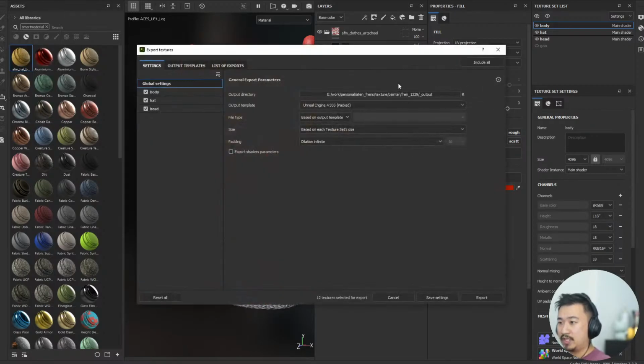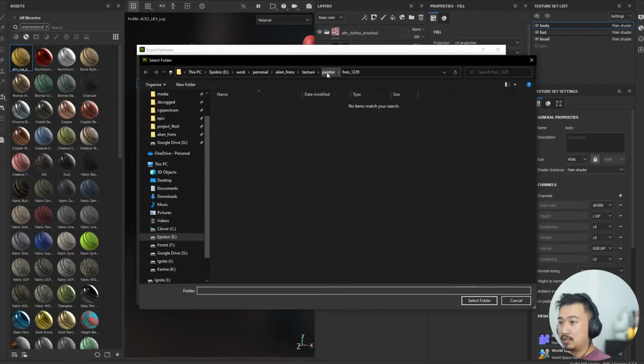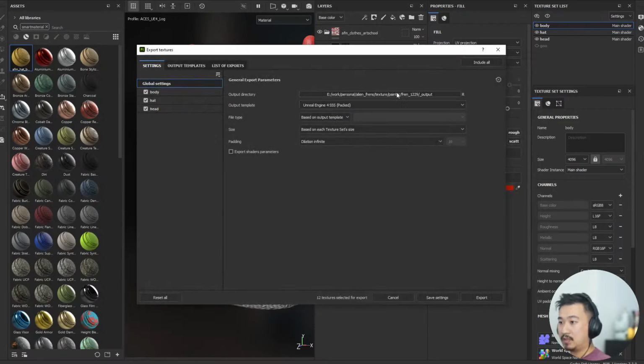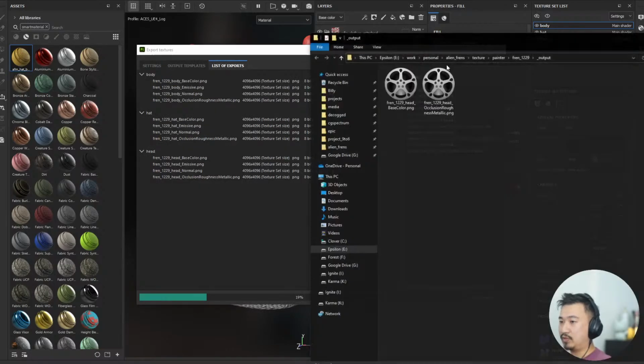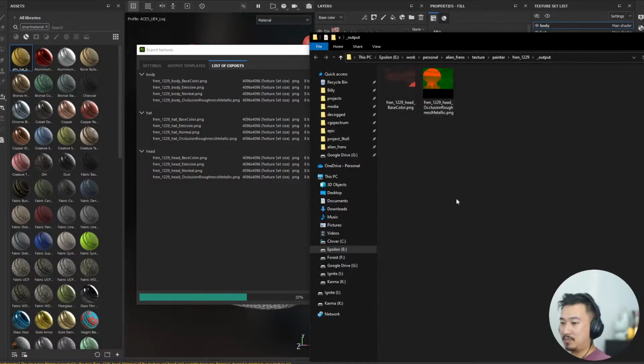So we do export textures and everything looks good here. It's already all pre-set up. So yeah, this is perfect. I can just hit export and we can open the output directory and see all these maps being exported live.